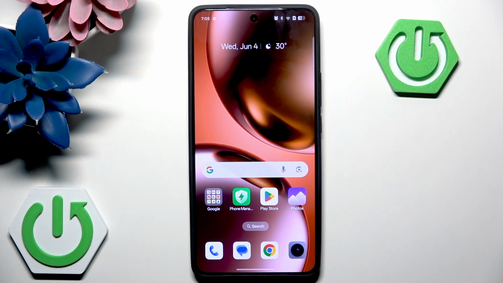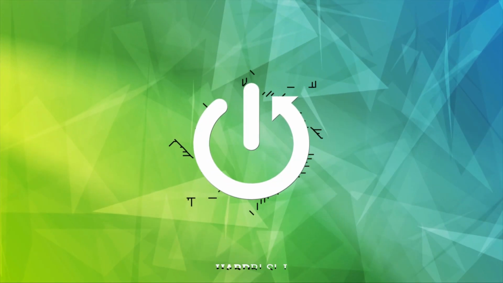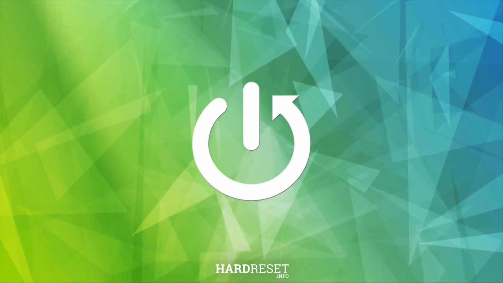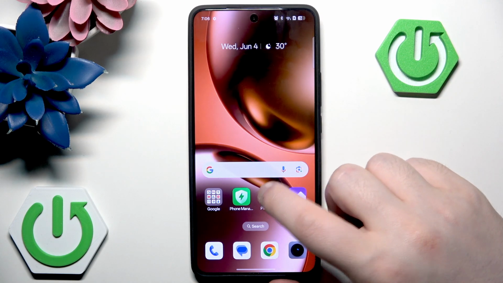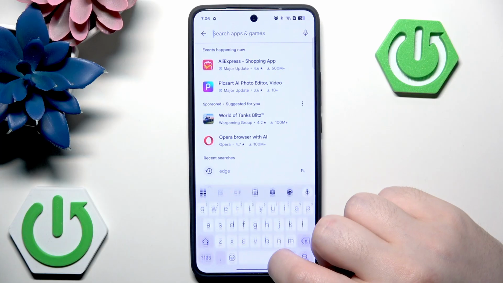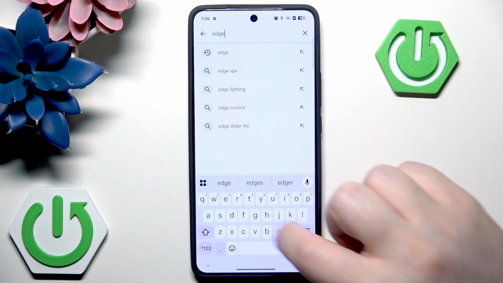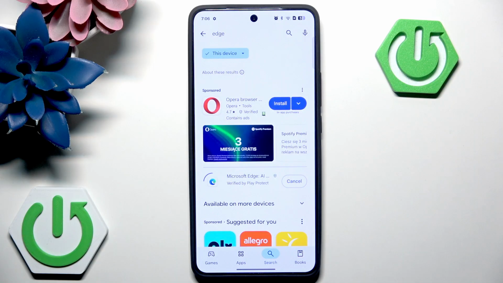Hello! In this video I will show you how to install Microsoft Edge browser on REALME GT7. So you have to start by opening your Google Play Store, then click on search bar and type in Edge. Now click search and click install.